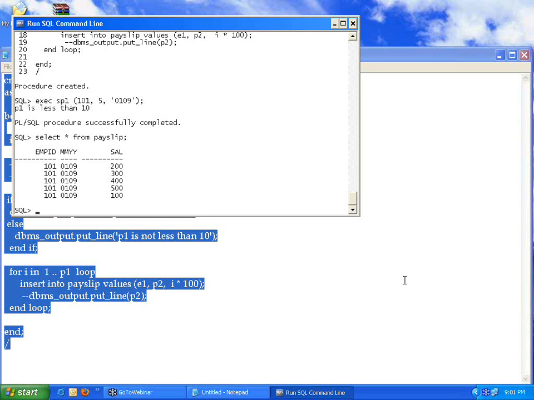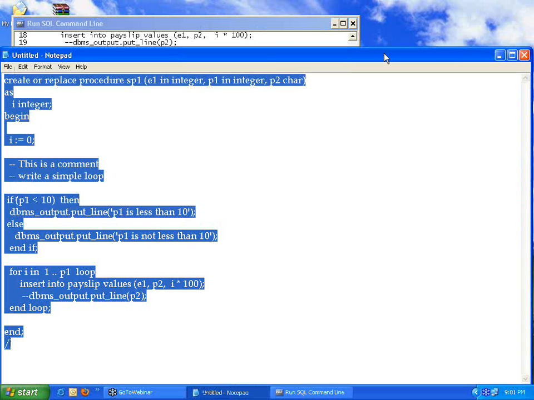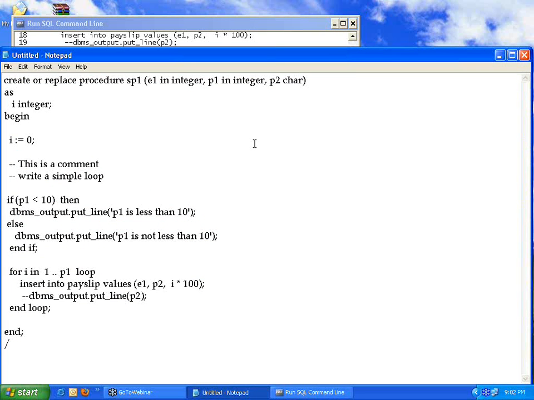Now, the next thing that we are going to see in today's session is that I am going to have 2 stored procedures. Okay. One procedure calling another procedure. For example, sp1 calling sp2. How can I do that?